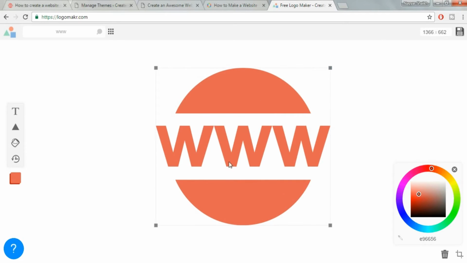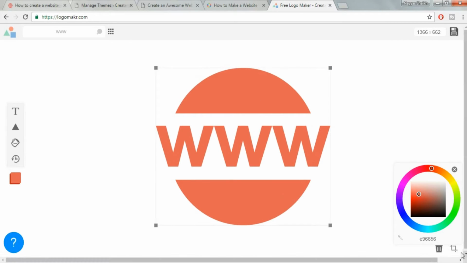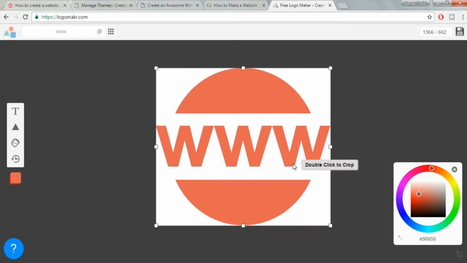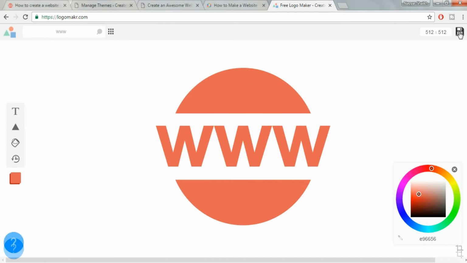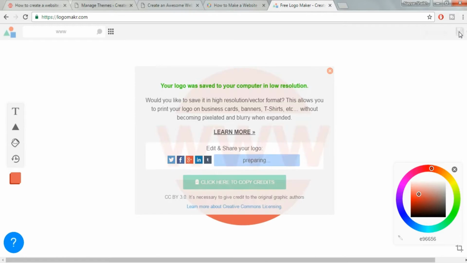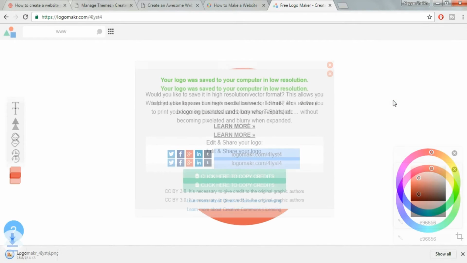Okay, so you can crop the image and make sure the size is 512 by 512, and after that just click on the save button. So the icon or the logo is successfully saved.